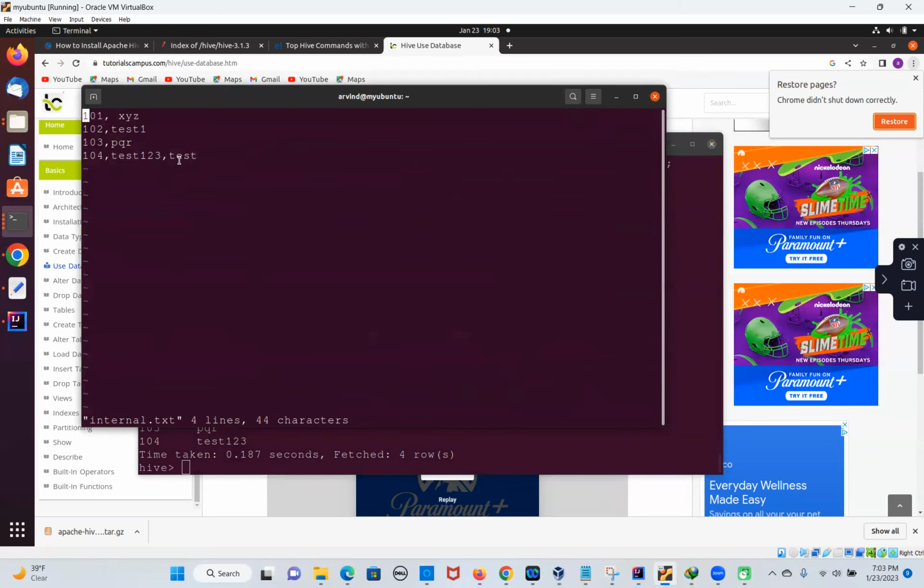So I will share this link, and this command. I will prepare all this internal table and external table commands in this notepad, and then you can practice with the create database and those commands.